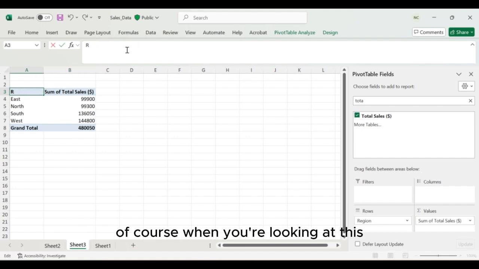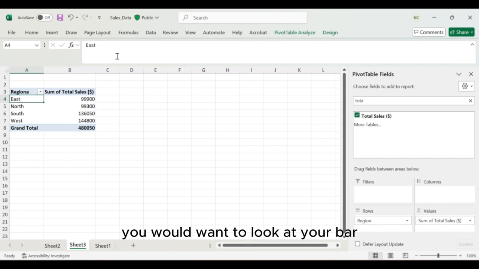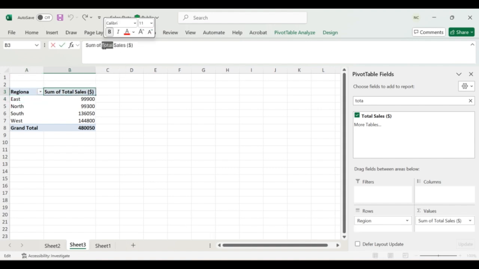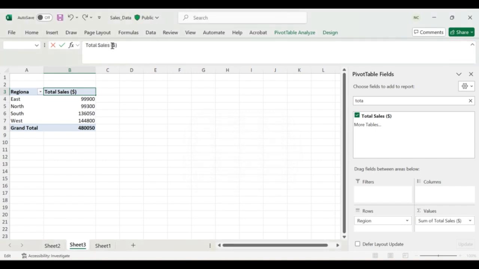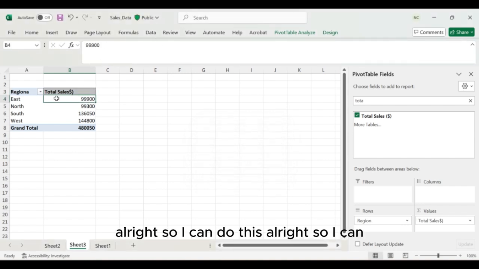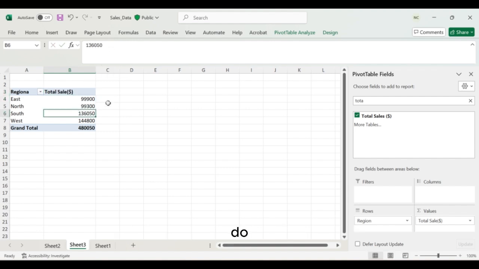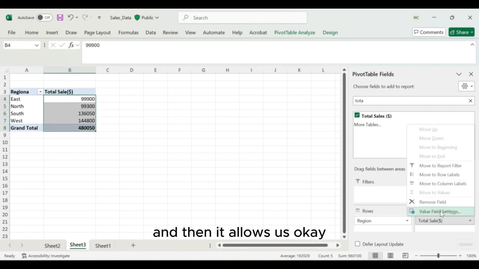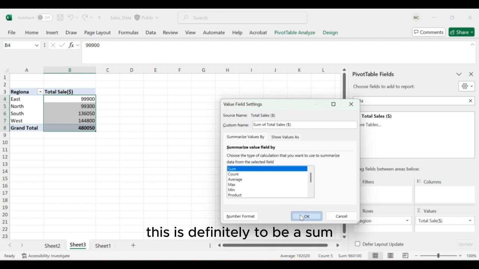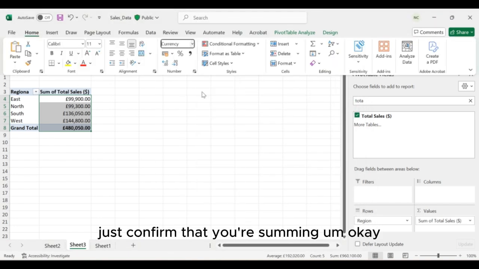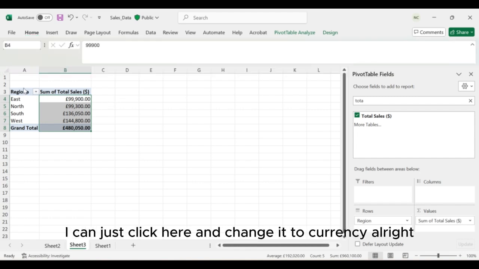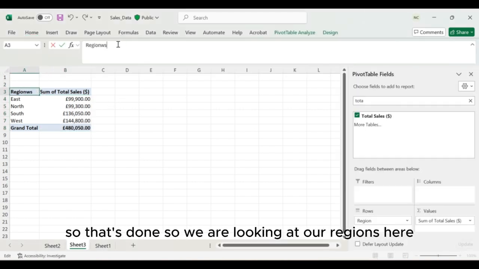Of course, when you're looking at this, you would want to look at your bar. So let's call these regions total sales. All right, so I can do this. I'll just switch it around to total sales. Just switch it around a little, and then it allows us. Okay, so this is definitely to be a sum. Just confirm that you're summing. And because it's a dollar payment, I can just click here and change it to currency. All right, so that's done.